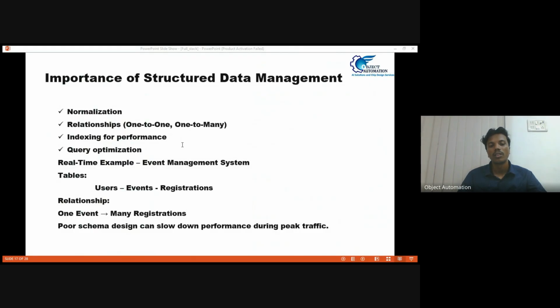First one, normalization. What will this normalization do? The importance of structured data management. It will remove the duplicates. Then relationship, one-to-one, one-to-many. Like this, I already said, normalization will remove the duplicates. How will we remove the duplicates? We have to organize the data. It will lead to avoiding duplication. That is what normalization is.